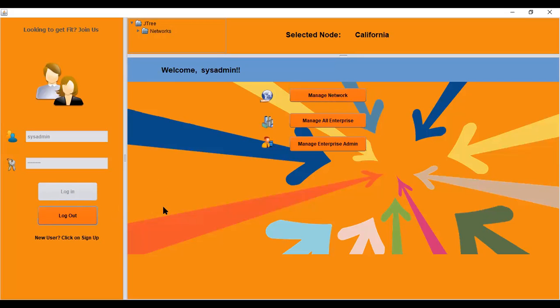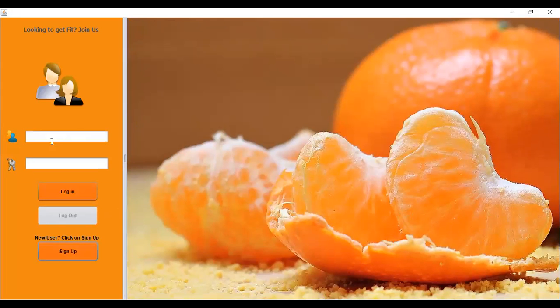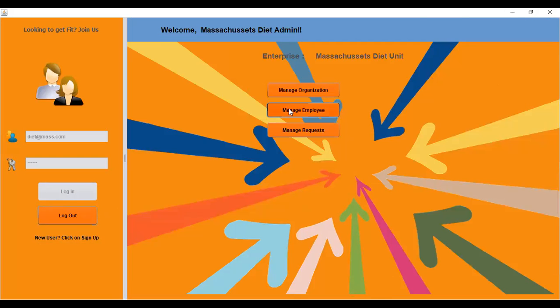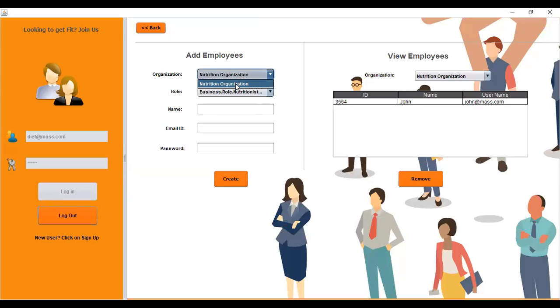Now let us log out and log in as each admin so that we can add employees. First, let us log in as diet admin. Here we are adding the nutrition organization under diet admin. I have already added an organization under it. Let us add an employee. Under nutrition organization, I will show you in the forthcoming admins how we can add employees. For the demo purpose, I have added the employees already. We could see John as a nutritionist here.